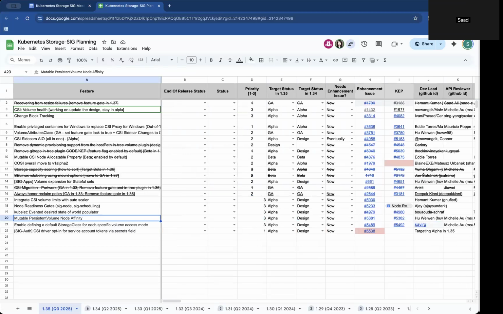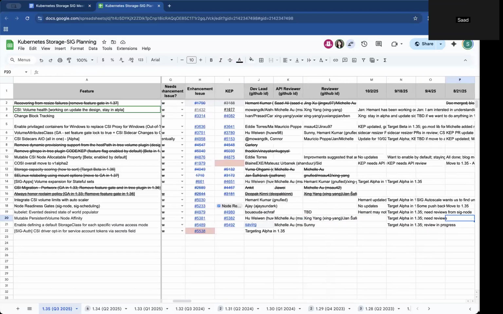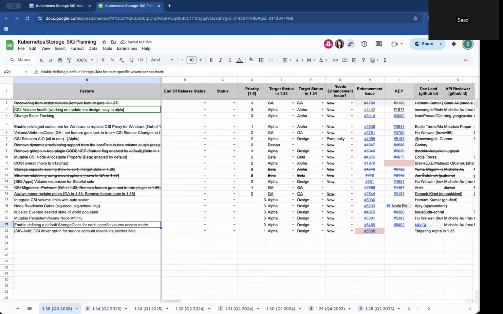Next is mutable persistent volume node affinity, also alpha for this cycle. There's a CAP, just need reviews. Okay. And next is enable defining a default storage class for each specific volume access mode.